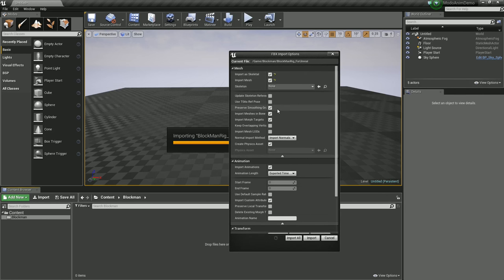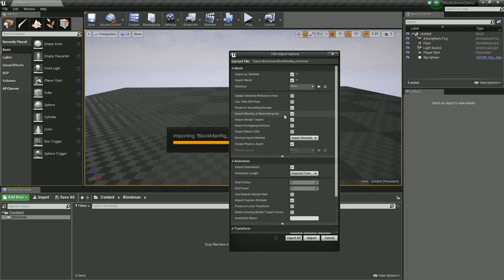Okay, and then we want to make sure that preserve smoothing groups is on, import meshes in bone hierarchies is on. That means that if you have an object that's a child of a bone, like a sphere or a gun or something like that, it will come in. Otherwise, it'll get ignored. Import morph targets, we want to make sure that that is on. And then we want to import normals and not compute normals because we create the normals for the vertices in MODO, not in Unreal.